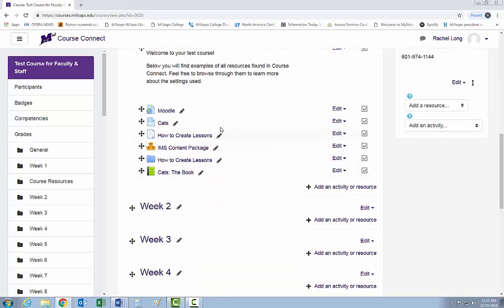As you can see, all of your resources are now available on the front of your course page. This has been how to add resources to your course page.